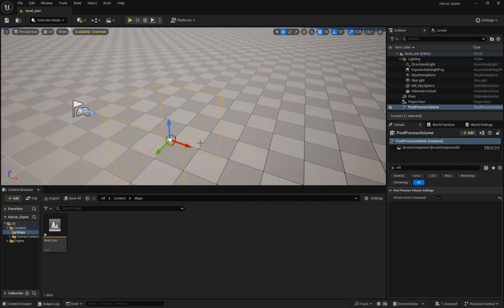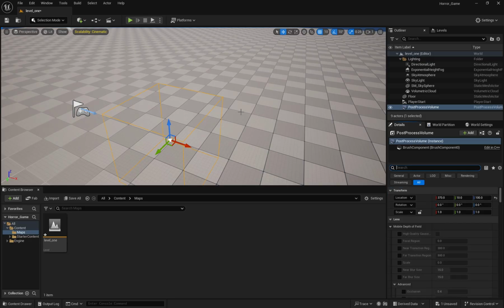Great job! In this lesson, you set up your Unreal Engine project, created a new level called Level 1 and configured a post-process volume to lock exposure and keep lighting consistent. These steps are crucial for building our horror game with a controlled, spooky atmosphere. You're now ready to start shaping the game world.